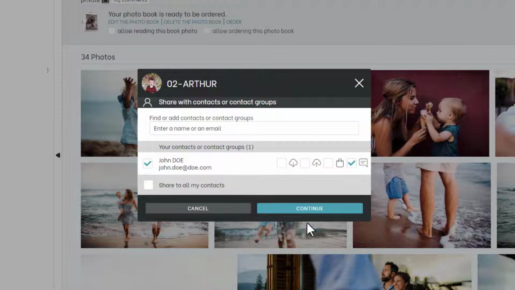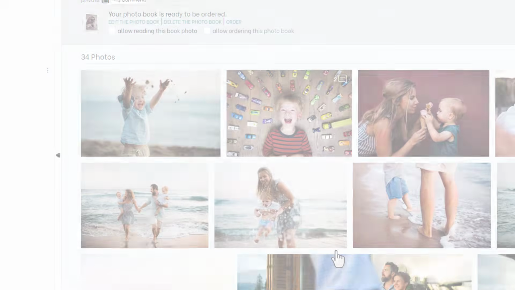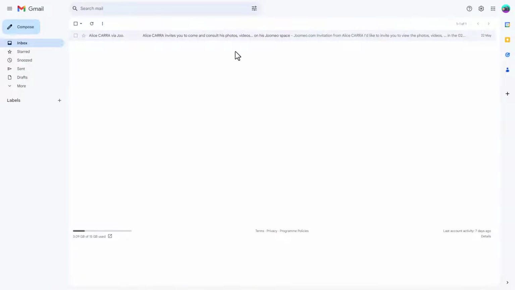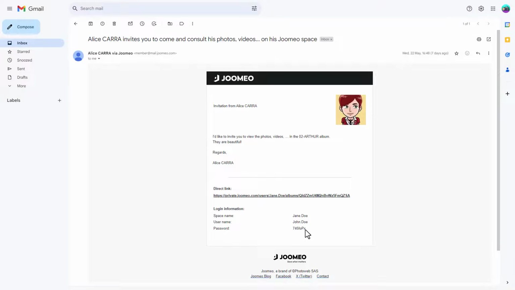Carefully choose the permissions you grant to your guest, then click the Continue button to finalize your sharing. Finally, personalize the invitation message that will be sent to your contact, then click on the Share button. Each guest will receive an email containing a link to your album, their personal logins, and their personalized password. It's simple, fast, and secure.